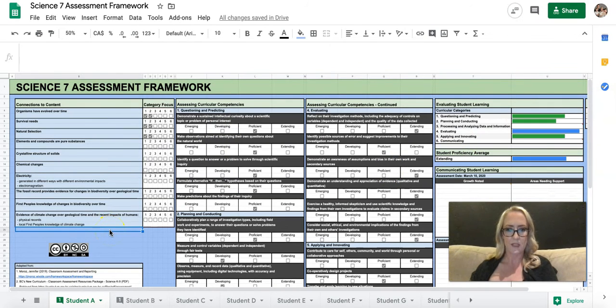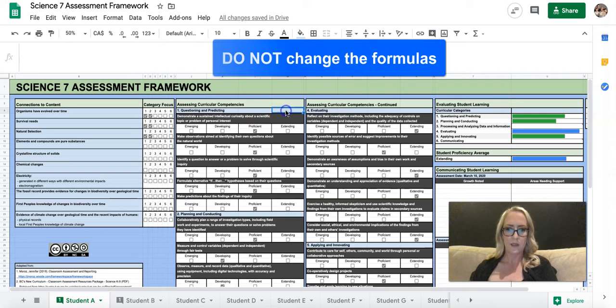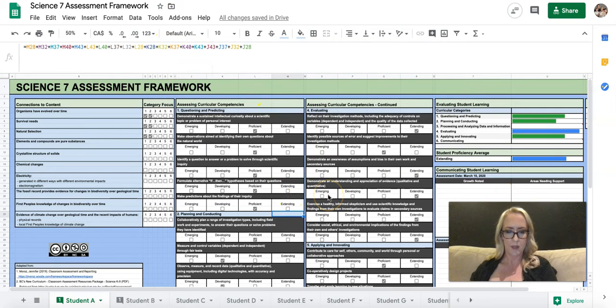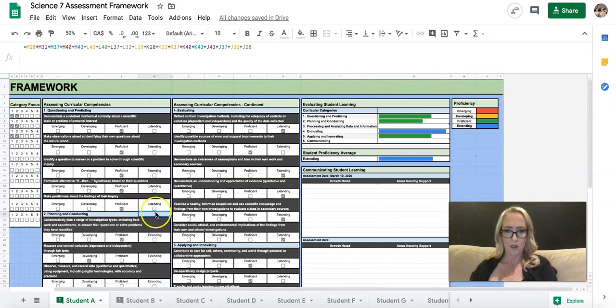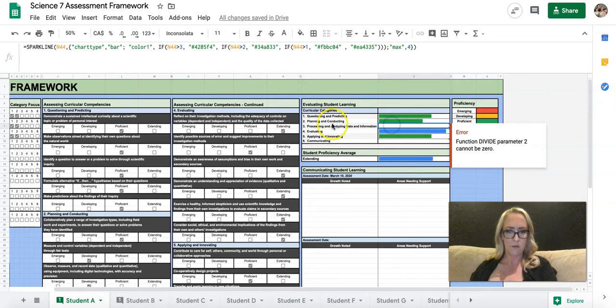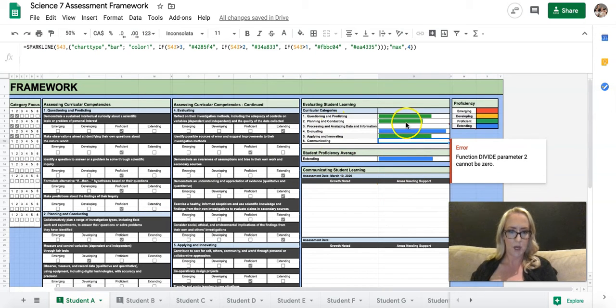While you use this assessment framework, it's important that you do not change any of the formulas that I've written. As you see, some of these cells have formulas written in them, and they take averaging calculations to turn them into colors and words. If you change my formulas, then you will affect the calculation. So please do not tamper with any of the formulas that I've written, or the tool will not work correctly.